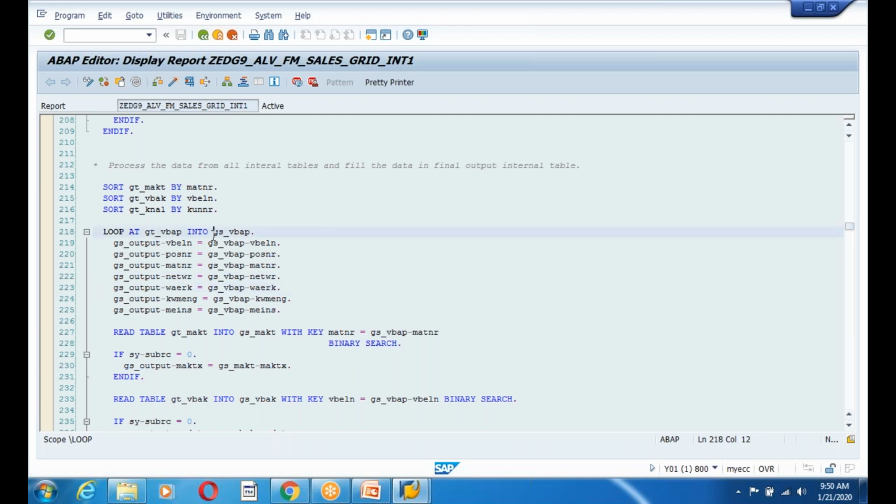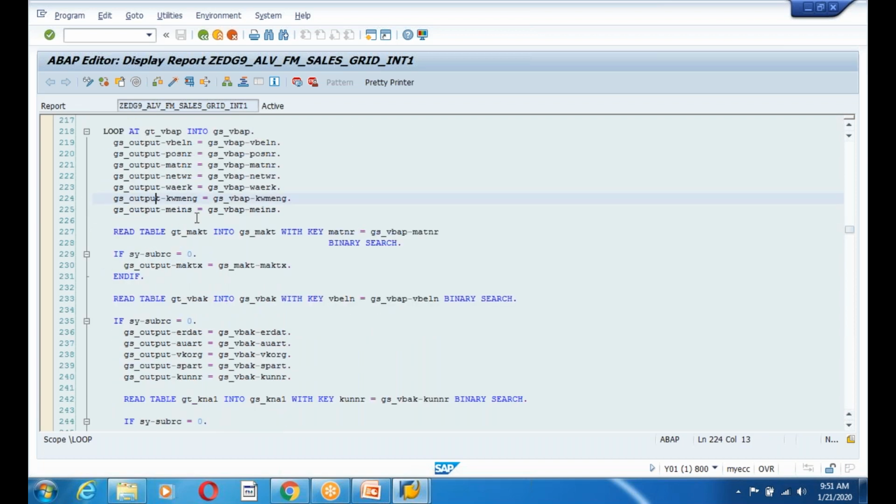First loop the data. The records come record by record. Loop means it will process multiple records, record by record. So the first record comes and is stored in the work area. Then the ABAP data we are transferring into the output internal table. And after that, I need a material description. Suppose you want to get a material description, we need to pass the material number to the MAKT table and pass the material description MAKTX to the output internal table.